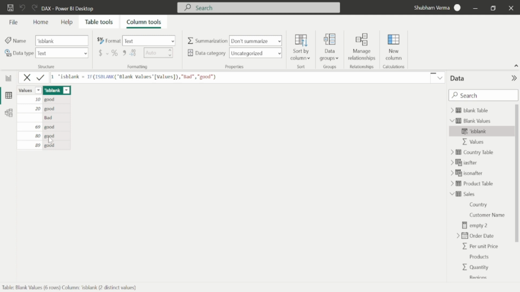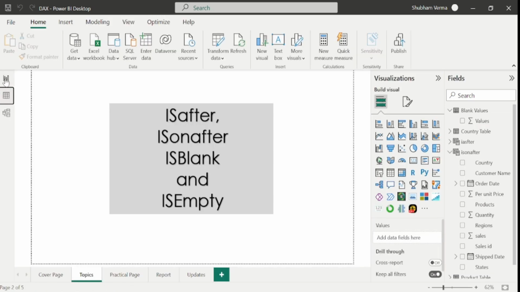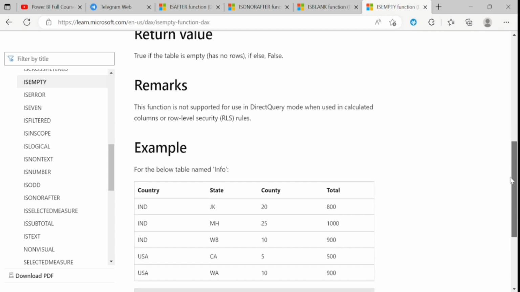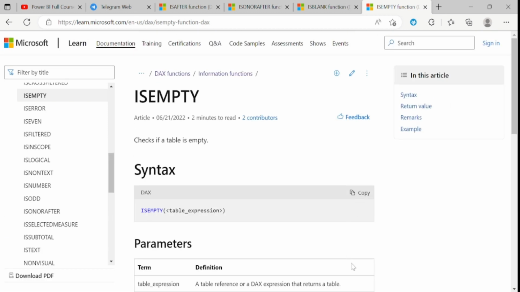So here we can see our cell is blank here and it displays as Bad. So in this way you can use the ISBLANK function with an IF condition. And now let's move towards the last topic of today's class, which is EMPTY. Let's go to the Microsoft reference page. This DAX function is used for an empty table. If our table is empty, it returns true, else it returns false.